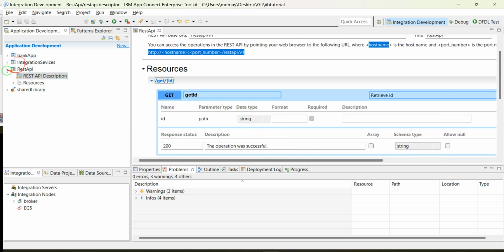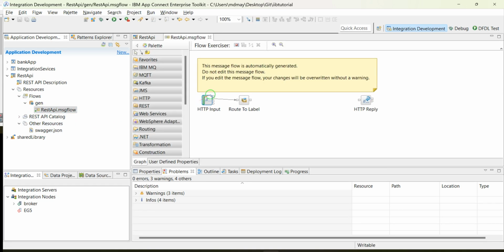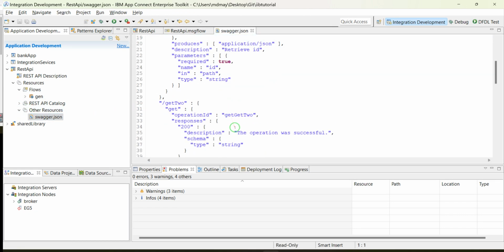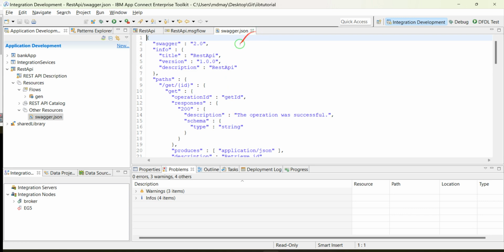Let's come right here. We will see it similar to integration. They give me resources and my REST API catalog and other resources. This is my Swagger file, and this is my flow. If you open it, it will look like that. We don't have anything up to this point. Leave that one, and this is my Swagger file. It looks like that, and you will see it.